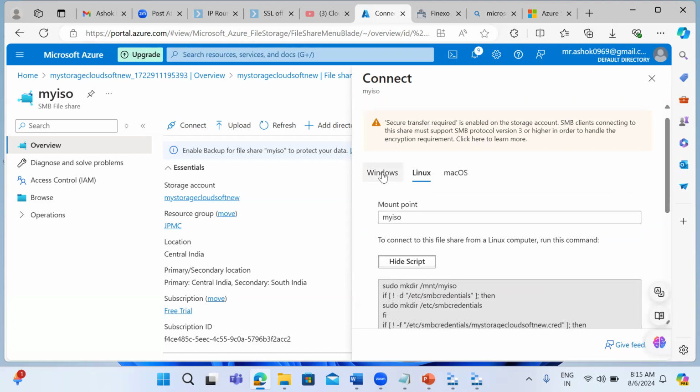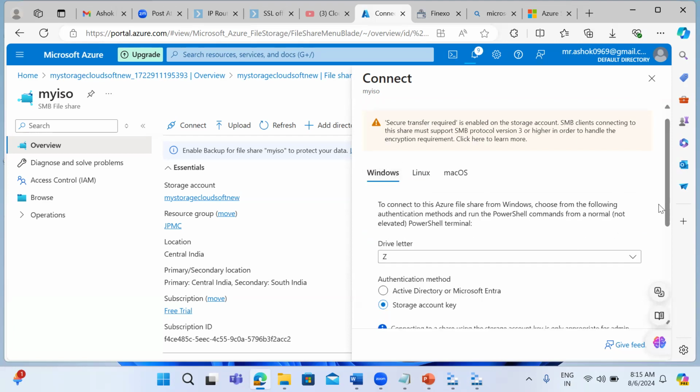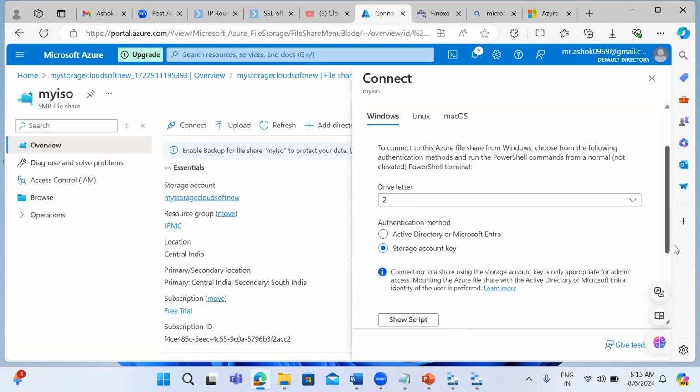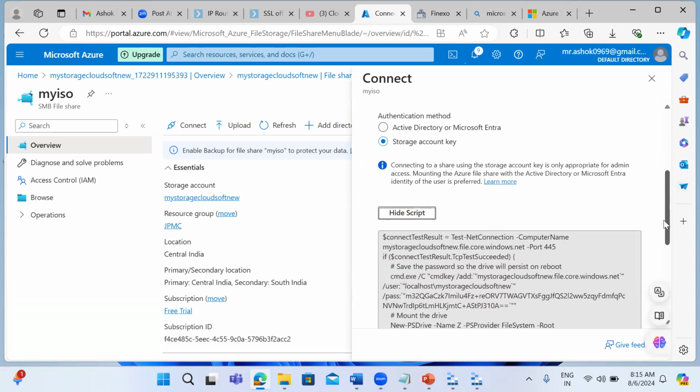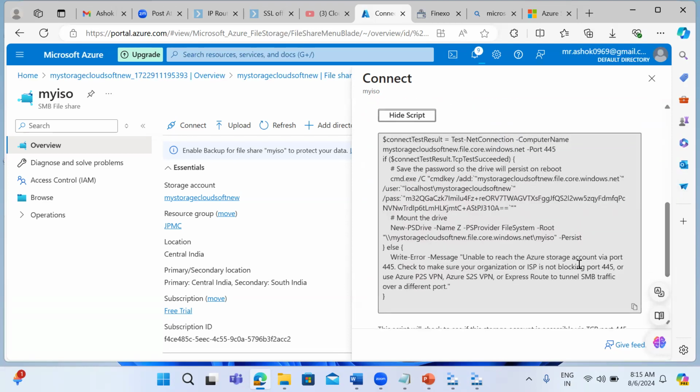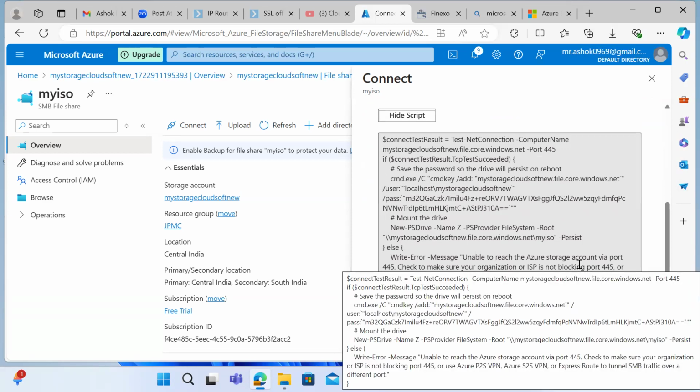Okay, so now we want to connect from Windows. So you can map it as a Z drive. And here in Windows, they're going to give some PowerShell commands. Let's say you take one Windows server, take an RDP. In that you run these PowerShell cmdlets.